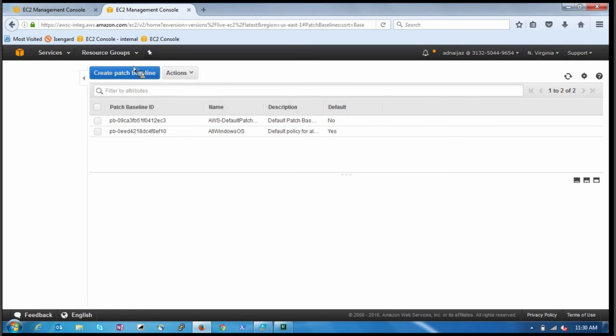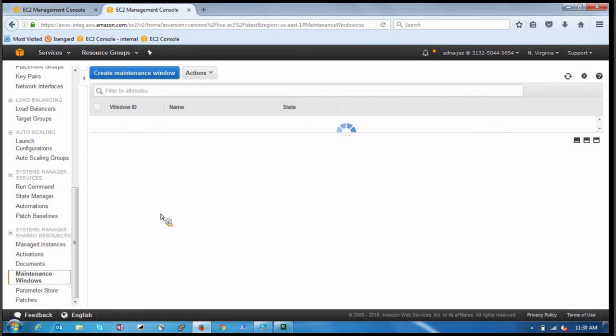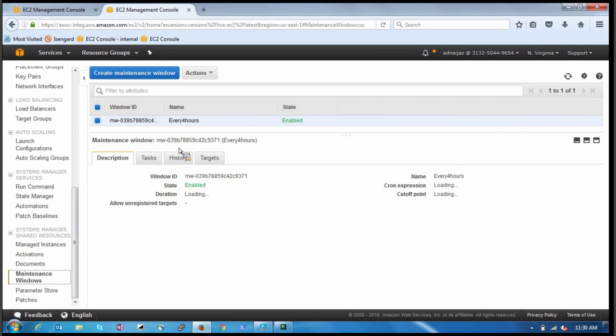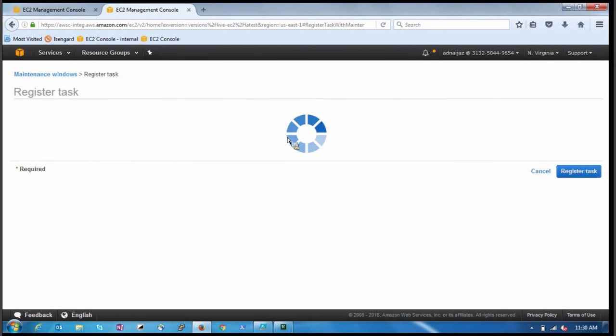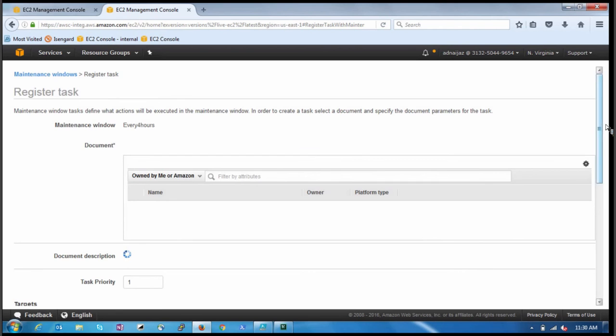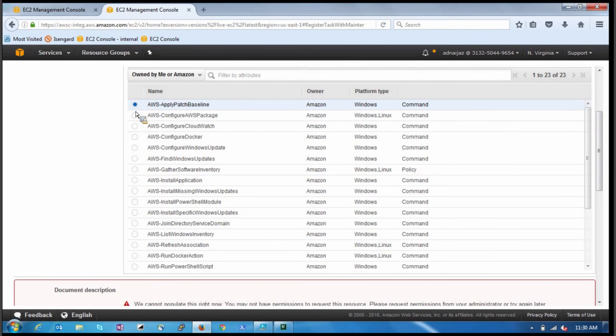So the idea is that with patch baseline, you can create those patch baselines, and then in maintenance window, you can create a maintenance window, register your targets, and then on your targets, you can specify a patch task. In this particular case, I'm going to apply the patch baseline. This is really the document that we have produced.